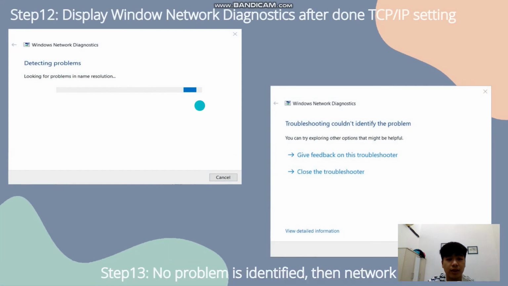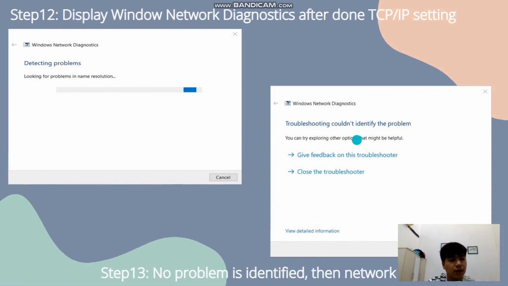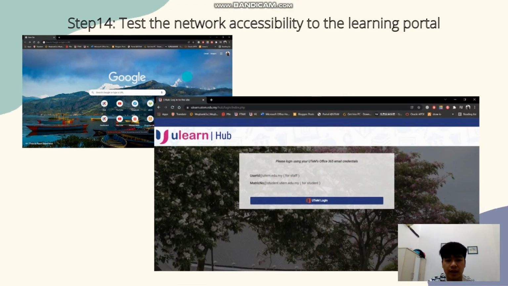So now, if you run the Windows network diagnostics, by the way, in the result, nothing is defined. So now we go to the last step. As we can see here, I open my Chrome and test the network accessibility to the learning portal. So you can see it is successfully connected to the learning portal.